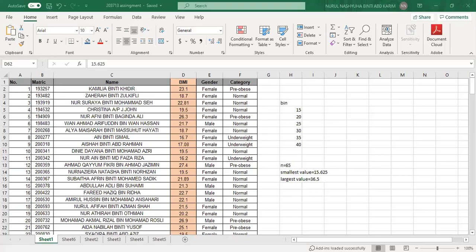Okay, so today I'm going to explain how I solved this question. I'm going to share my screen right now. Okay, so this is the data given.